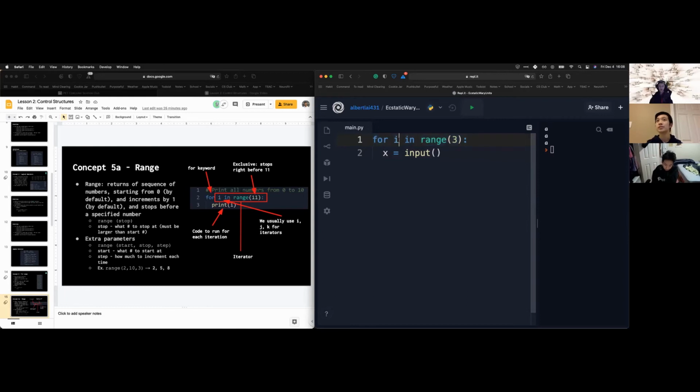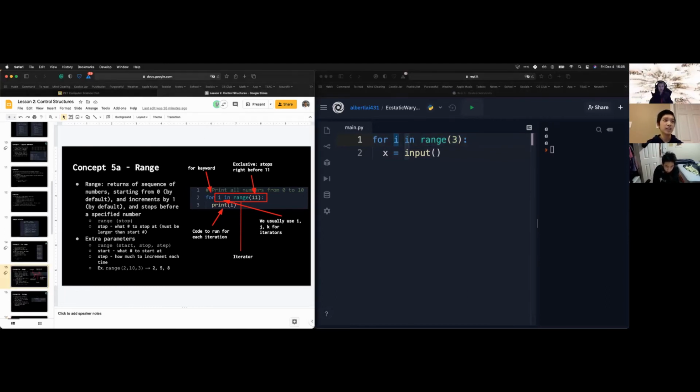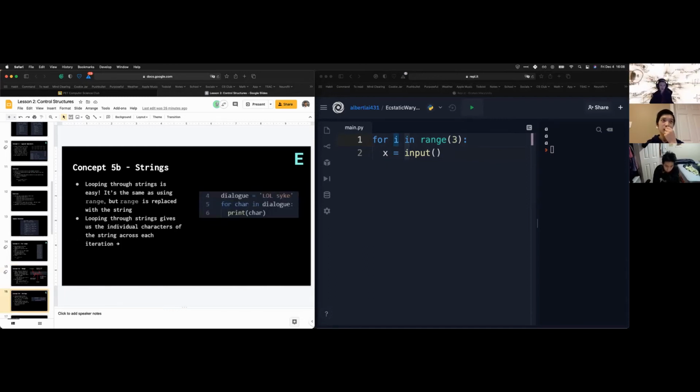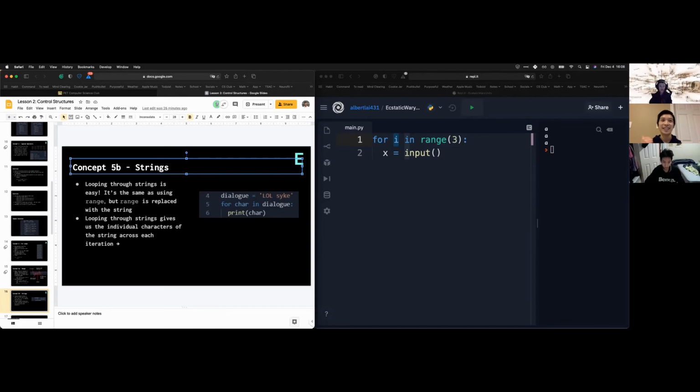But we could also use that variable. And then moving on. So that is the range for loop. There's also the strings for loop. A string is basically a sequence of characters, right? So for example, in "lol psych", the characters would be L, O, L, space, P, S, Y, C, H.